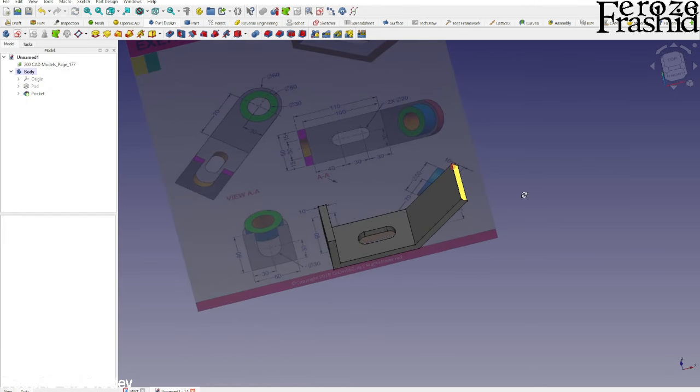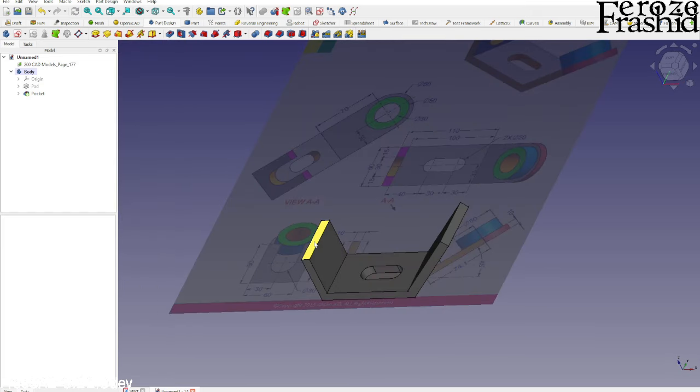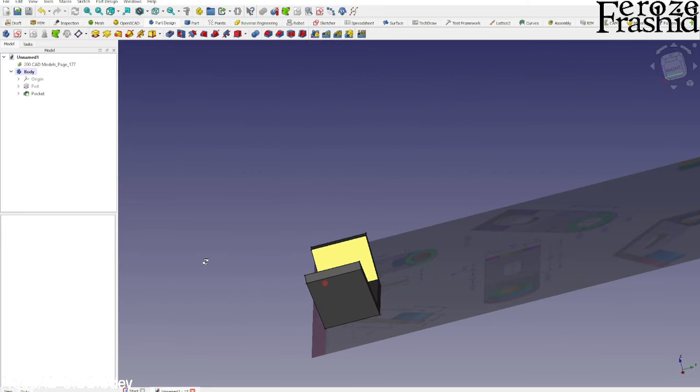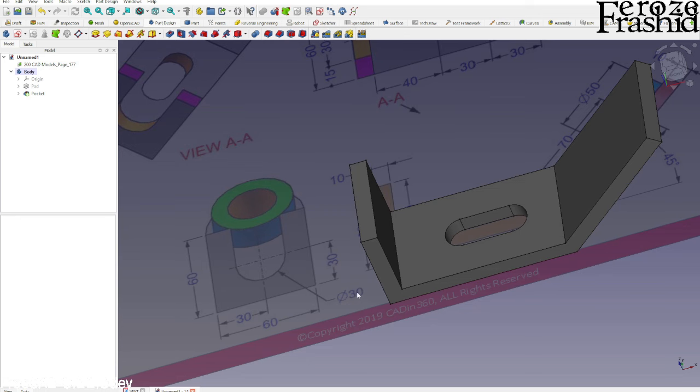We get our pocket. And then there is another pocket on this side, so I'll do the same thing. I'll draw a sketch on YZ plane and draw this pocket. So that would be 15 millimeter in radius and 30 millimeter from the bottom, right?